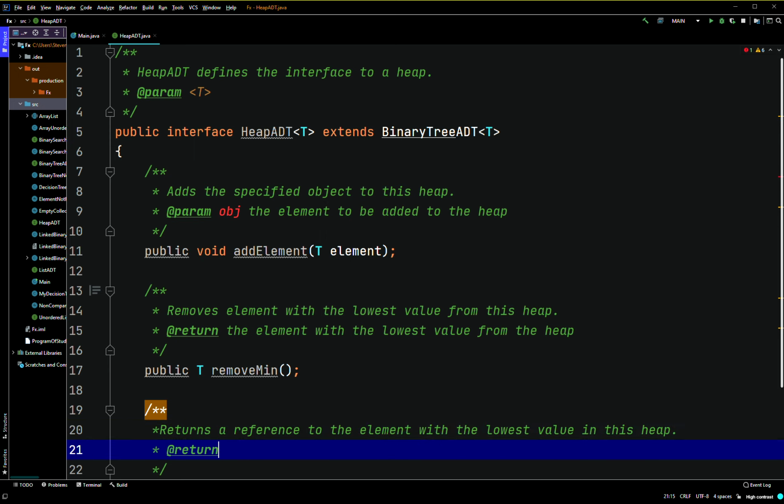We'll say return a reference to the element with the lowest value in the heap.